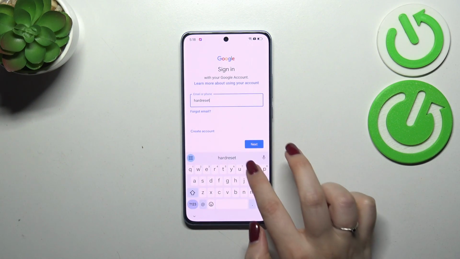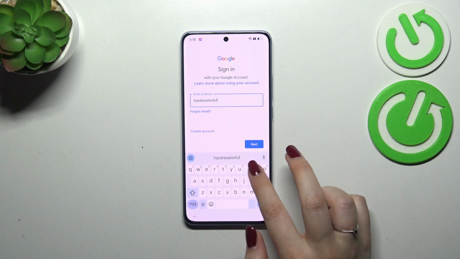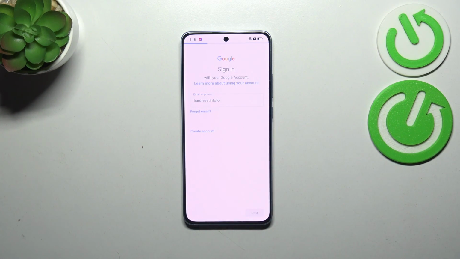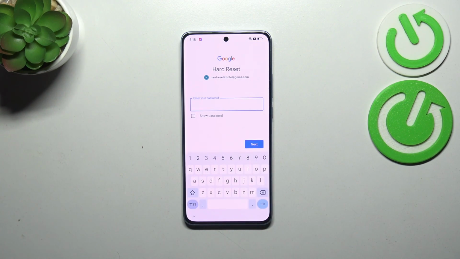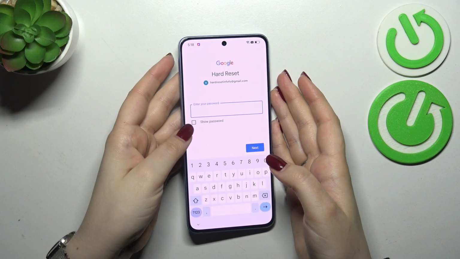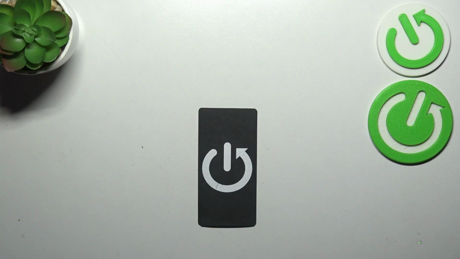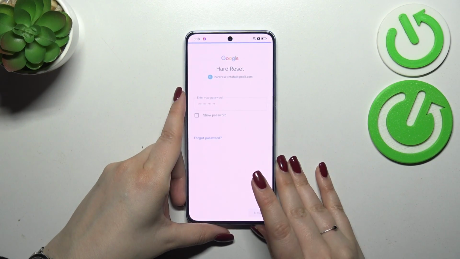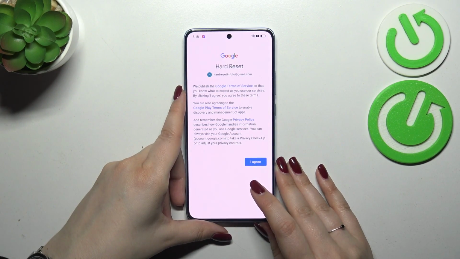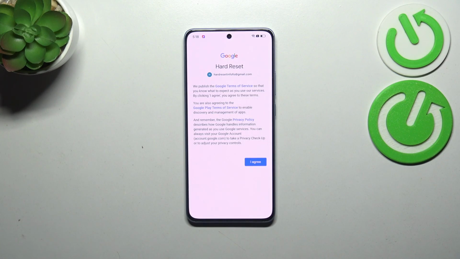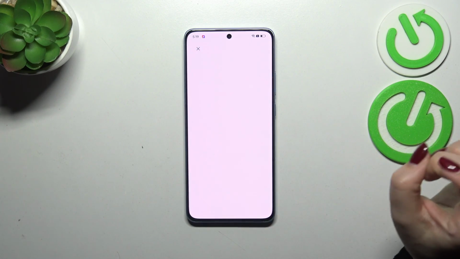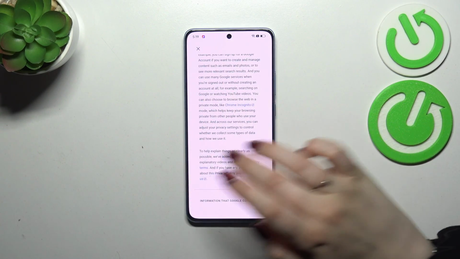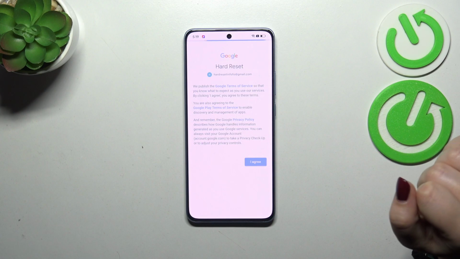So let me quickly do it and tap on next. Right here we have to enter the password, so let me do this out of the screen. Alright, let's tap on next. Here we've got Google Terms of Service and Privacy Policy. Of course, you can read them, just tap on it, and there you've got the info, and tap on I agree after reading.